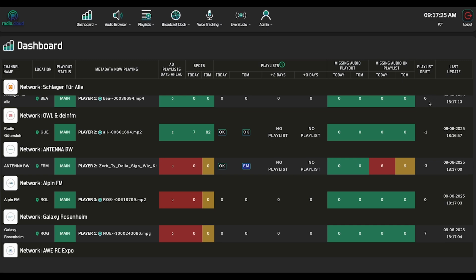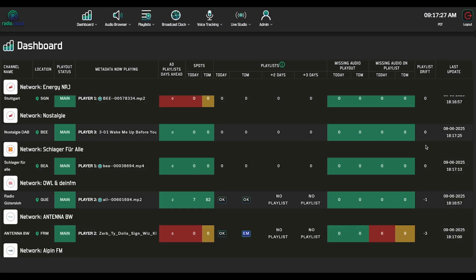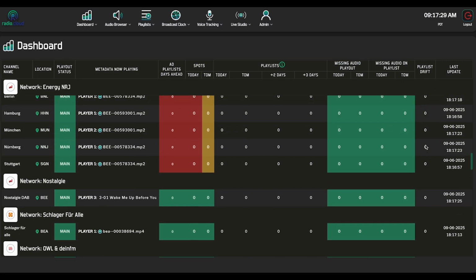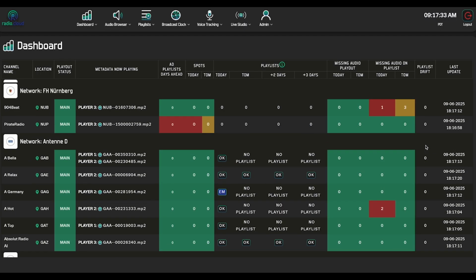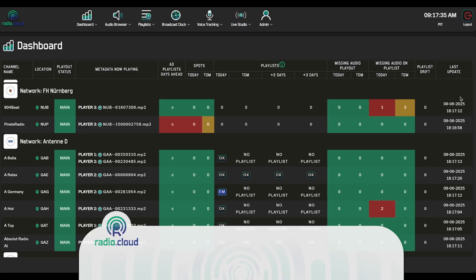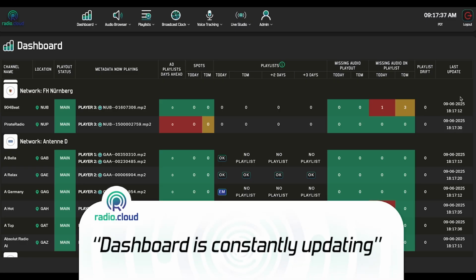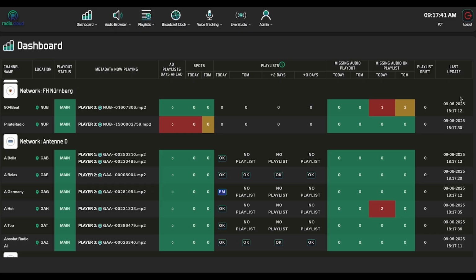You also have playlist drift here, which varies hour to hour, but usually that's within a handful of seconds plus or minus of 0. And you have your last update, which shows that the dashboard is constantly updating, always taking into account what's playing on your station and looking ahead 2, 3, 4 days into the future as well.